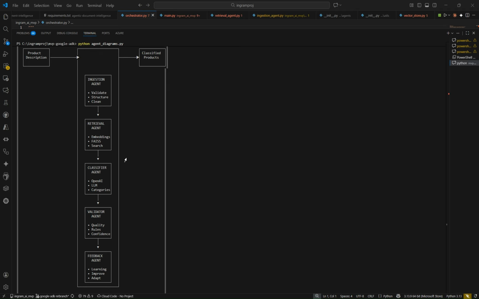Then we have the validator agent, right? It applies business rules and quality checks, ensuring the classification is meeting the confidence thresholds we put forth and the business requirements. Then we have the feedback agent, the learning component, that captures performance metrics and continuously improves the system based on the results. You can notice how the data flows sequentially through each agent, adding value one to another and finally intelligence to the process.